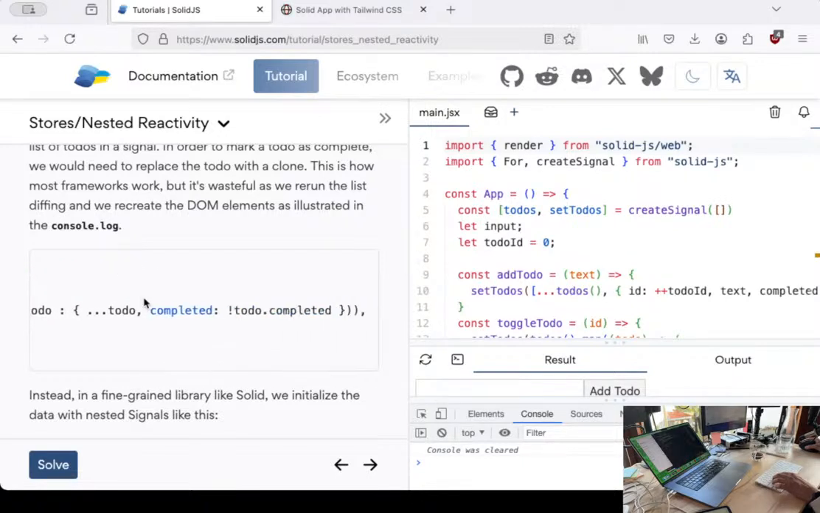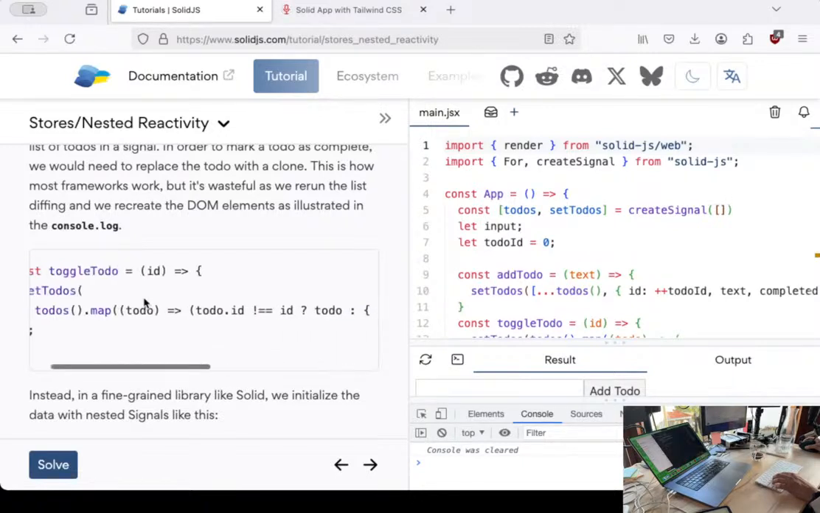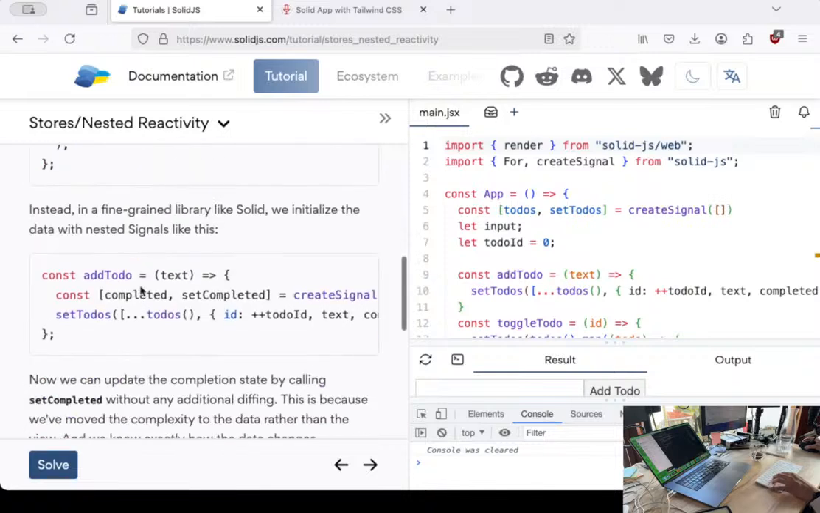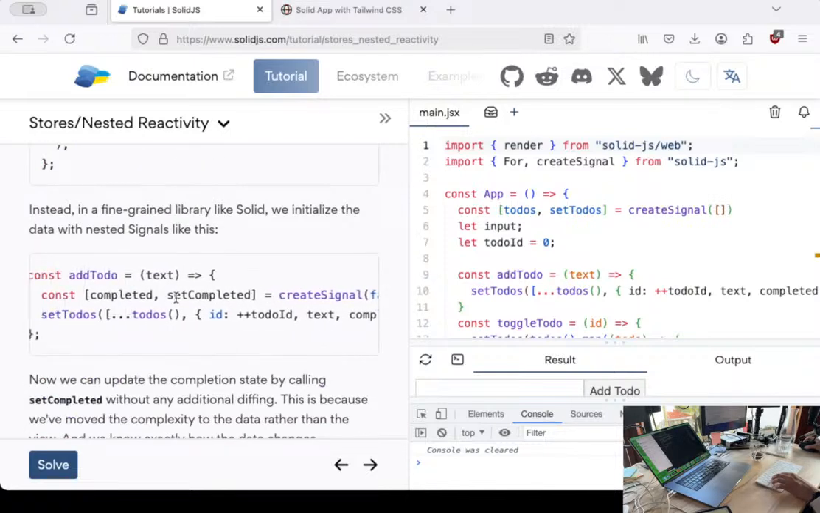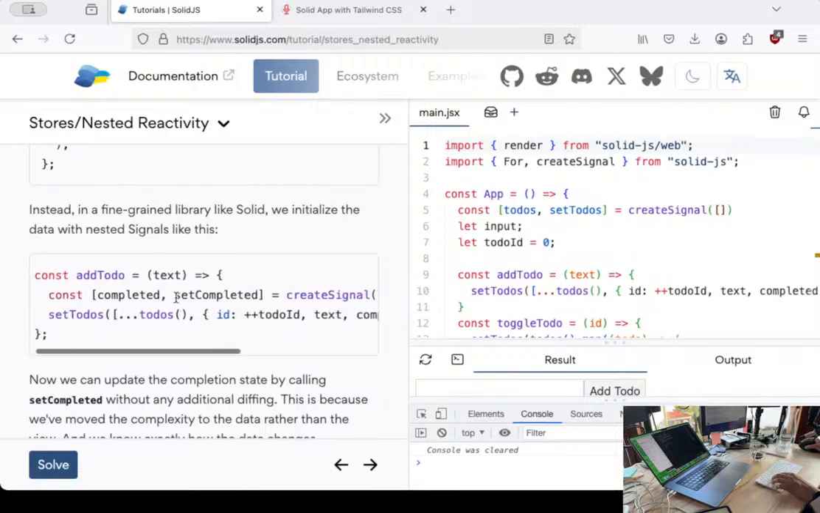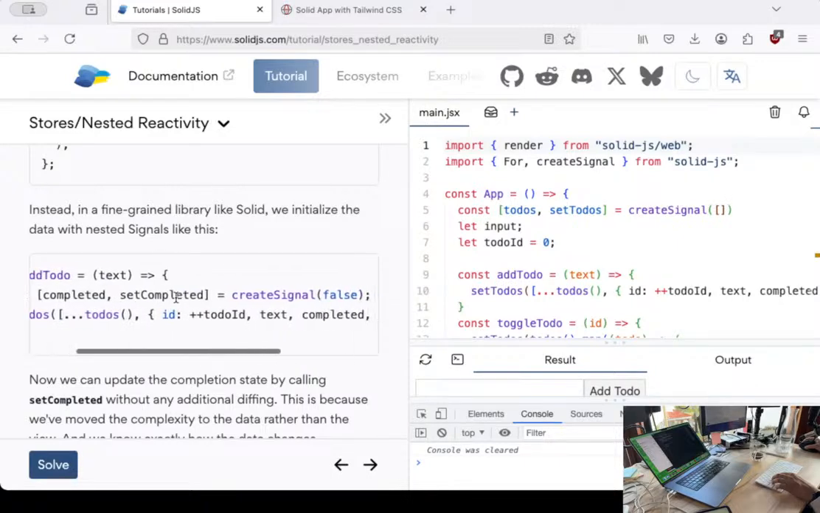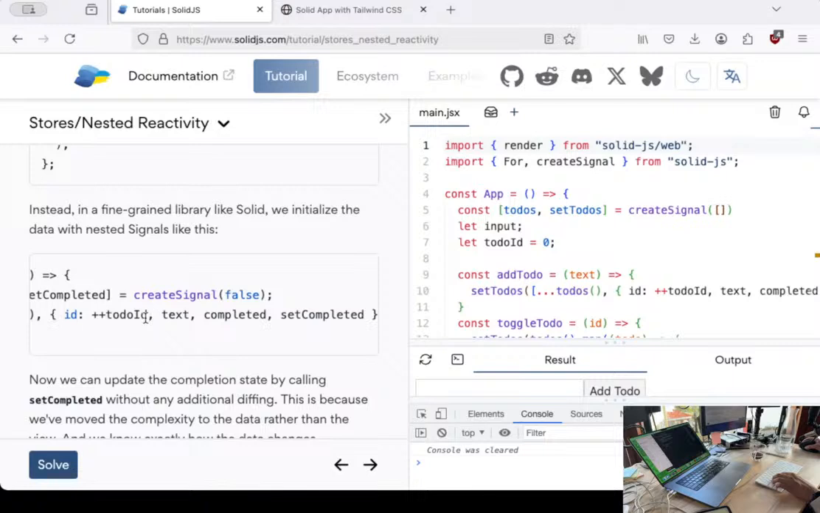Indeed. Instead, we create a signal here, set to-dos, and then ID, to-do ID, text, completed, set completed.